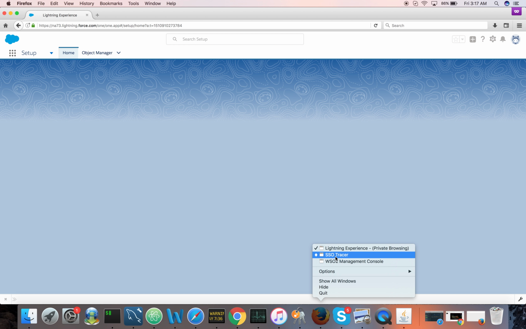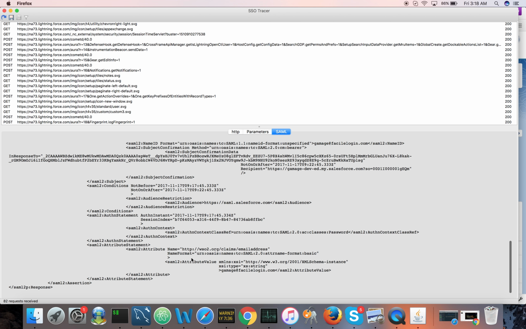Okay. If you look at the SAML response here, now I can see the attribute, right? The attribute value is gamage at fasailogin.com, and the attribute name is the claim URI from the WSO2 claim dialect, right? So now if you want to change it, like if Salesforce doesn't like this particular name, if Salesforce has its own claim dialect, this is how you do it.